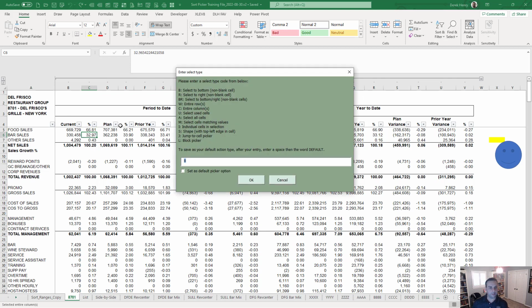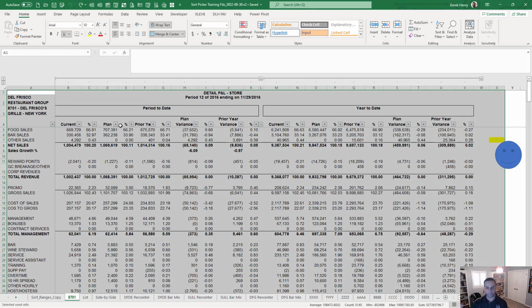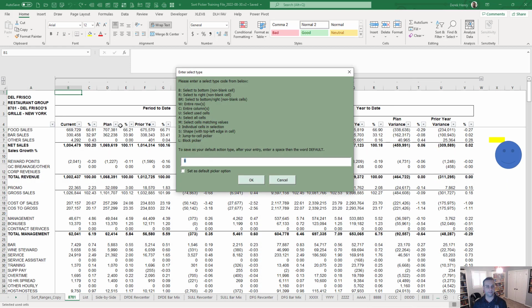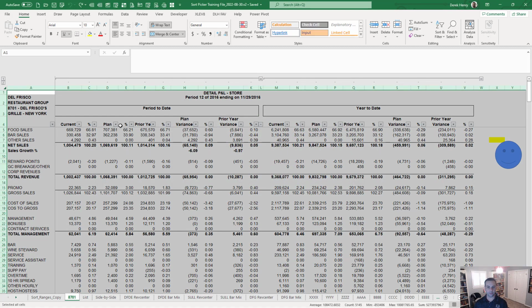Now let's see here. U is going to select all used cells. Okay, so starting with cell A1 all the way down to the bottom right cell that's being used, it's going to select down there. Option A is selecting all cells in the entirety of the worksheet. Notice it goes well beyond the used cells. That's just everything, right?